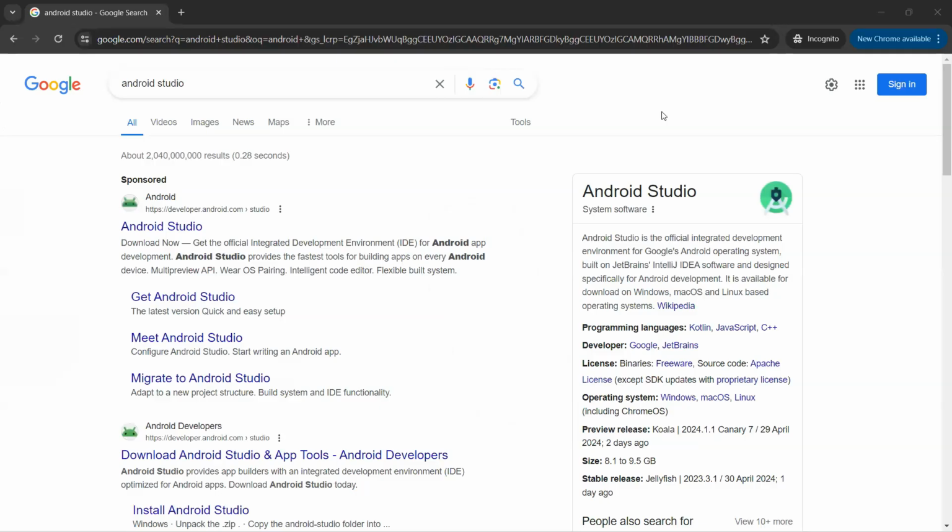So the first step in this whole process is to download and install the Android Studio. So Android Studio is the official integrated development environment for developing or even for testing your Android apps. It provides all the tools for building your Android apps on any particular Android device. It also has got lots of other features.